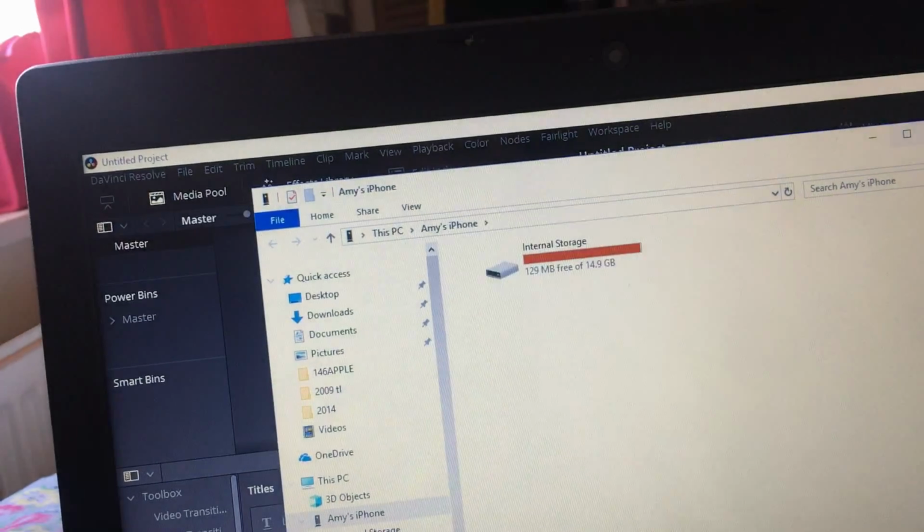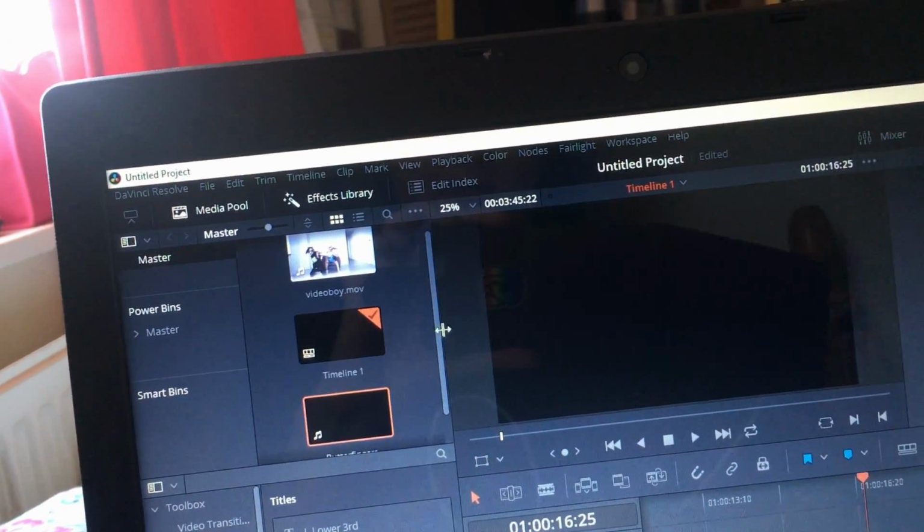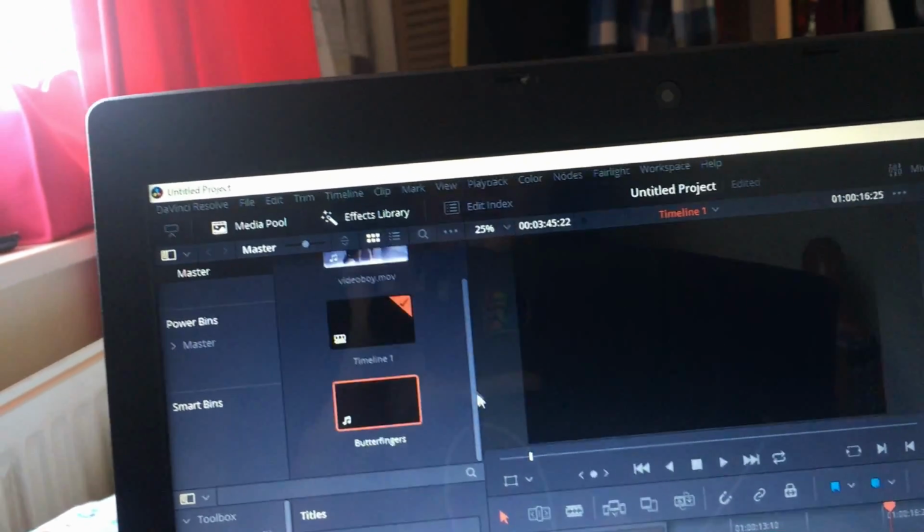Oh, does anyone know how to disable that? Because it's pissing me off.